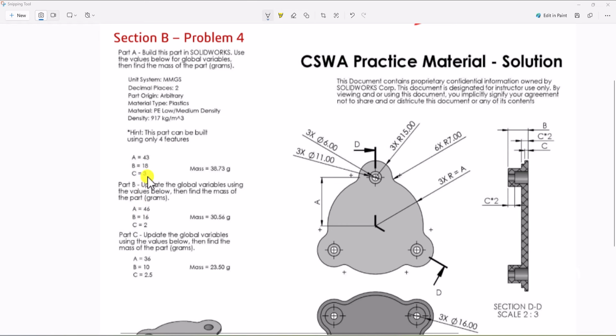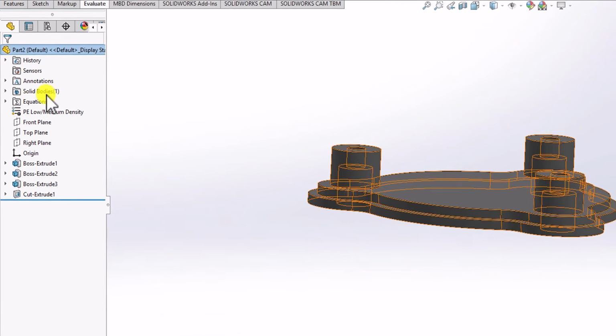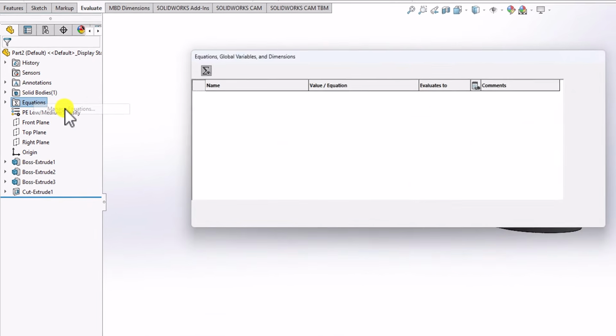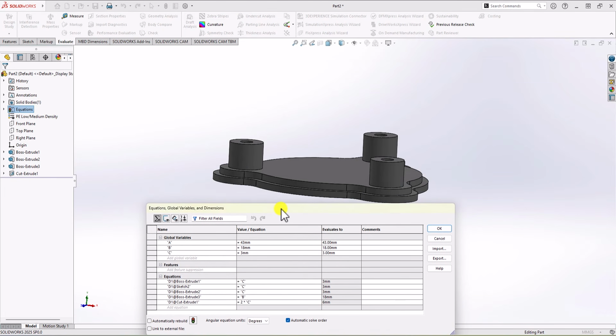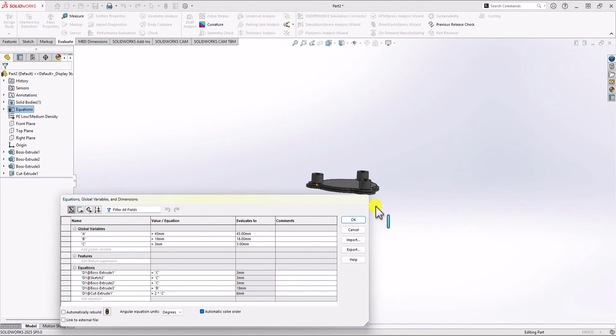For B, we need to change it from 18 to 16, and for C, we need to change it from 3 to 2. Let's do that. To change the variable, you can simply go to equation, right click, and manage equation. And here, let me just move this because I want you to see the geometry.